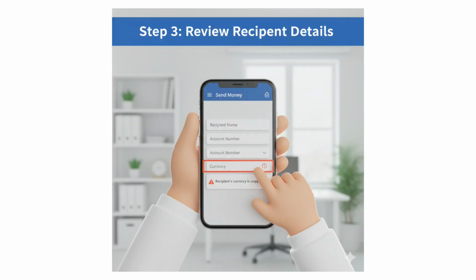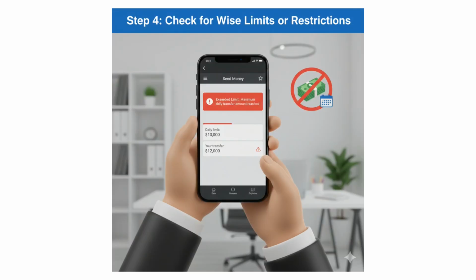Step 3, review recipient details. Double check bank details and supported currencies. Step 4, check limits. Large transfers may require extra checks or split payments.